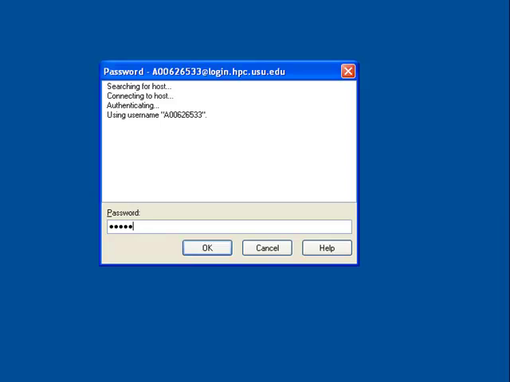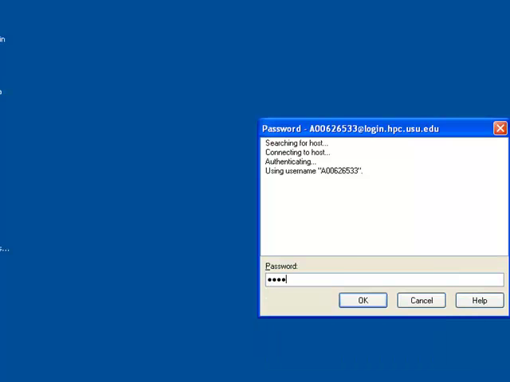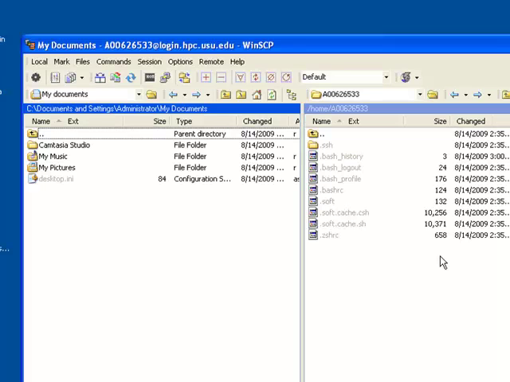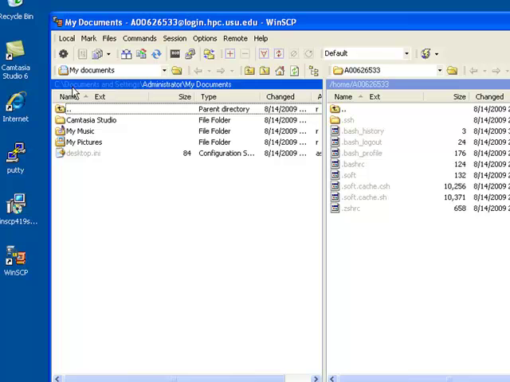Both with PuTTY and with WinSCP, when you first open it up, it'll say we don't know these keys for the cluster, and do you trust it? You can just click yes on both of those things so that they can log you into those.